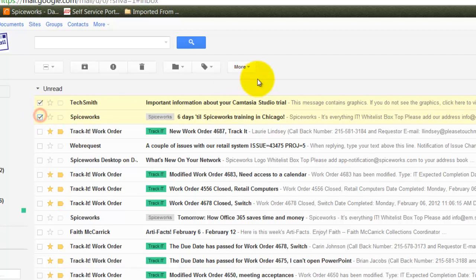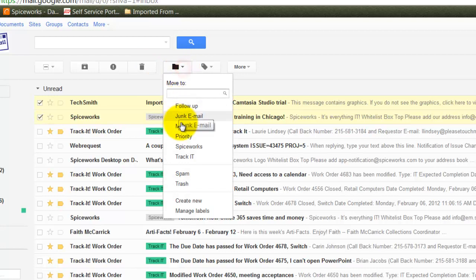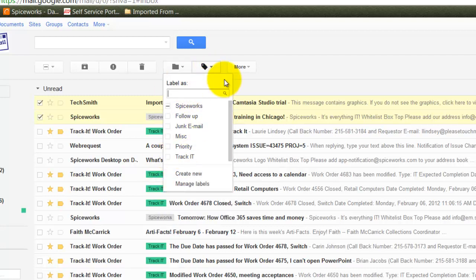Once you have an item checked, you have additional options that show up at the top here. You can archive it, report it as spam, or delete it from here. You can move it to a particular tab or to trash, and manage labels and create a label from here. This is where you can label that particular message or email, to follow up on it, put it in your junk, miscellaneous, priority, or tag it as one of the labels that you already have created. Here as well, you can create new and manage labels.